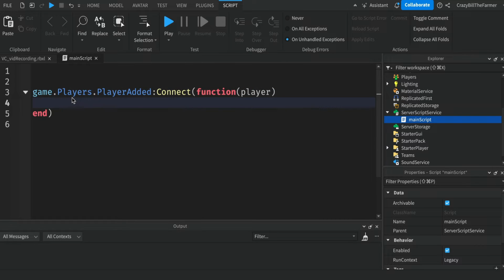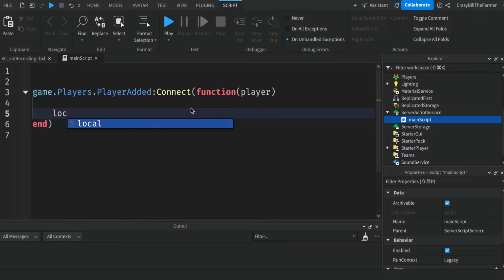We're not going to worry about characters here just at the moment because, as I said, we're not going to let the player die, and characters are more important when the player dies. So in this case, we can just make do with the player being added. Right, we'll create a leader stats folder. So if you've never done that, we create a local variable called leader stats.